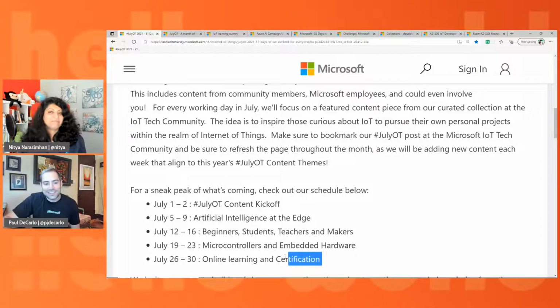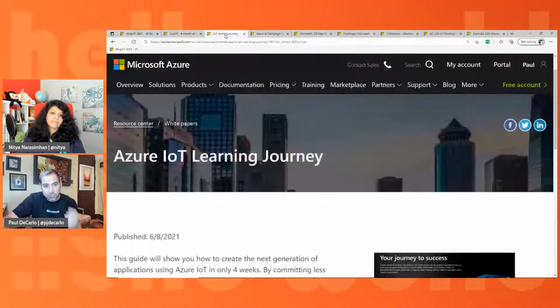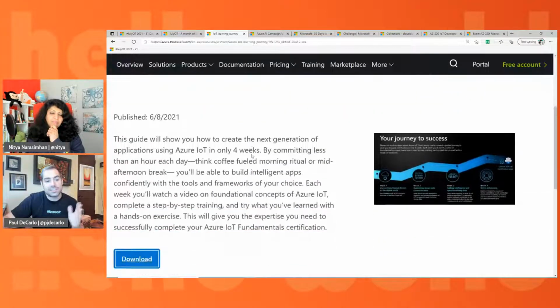If you look here, the very last one, the last week, we focus on online learning and certification. What I really like about this is that however you jump into this topic of IoT, if you do want to cement that as being an official designated Azure 220 IoT certified developer, we have content that's going to help you get there. What that's going to look like, and I'm really proud to announce this, is something called the Azure IoT Learning Journey. By the way, it's not public yet. It will be by July 1st, but I'm going to give you a sneak peek.